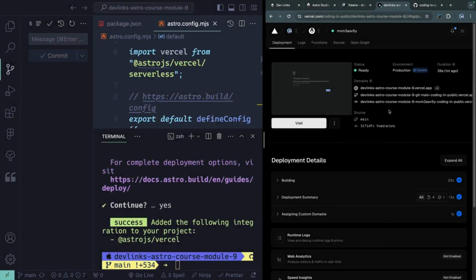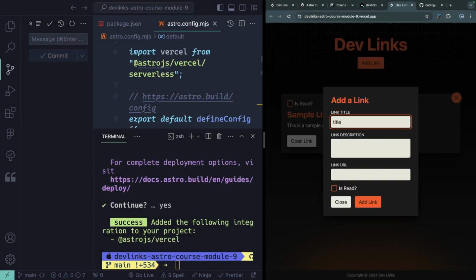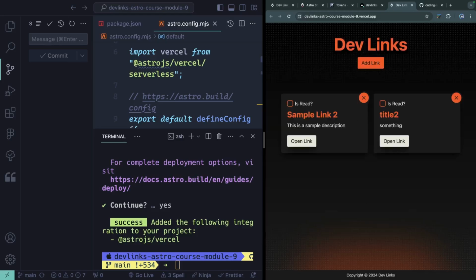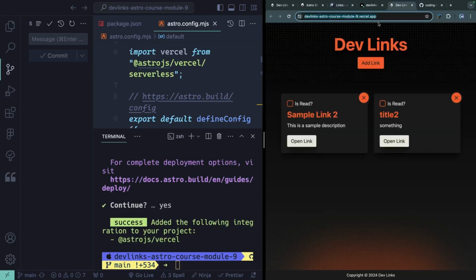Okay, just like that, we should be live, and if I come over here to my domain, I should have access here to this dev links. But if I add a title 2 and something here, and Google, and I add the link, this should be using my production database. There it is right there. And if I jump back over this way, we look at the database, it should have both of those there. So this is actually live right now on the web.